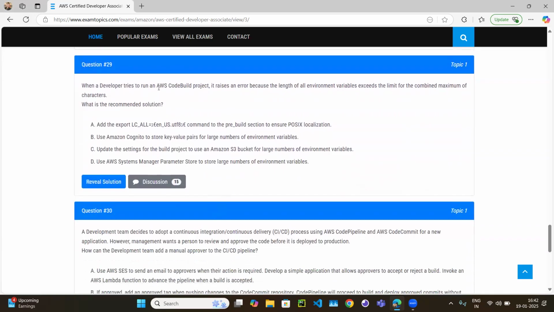When a developer tries to run an AWS CodeBuild project, so they were running some AWS CodeBuild, it raises an error because the length of the environment variable exceeds the limit. So maybe in the CodeBuild project, there is some length limit. The environment variable length should be of a particular size. So they are getting an error because the length of the environment variable exceeds the maximum number of characters. If you get this error, what will you do?